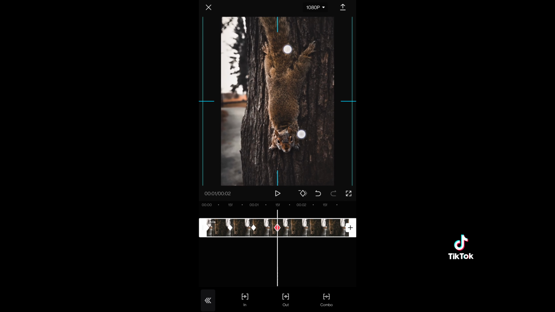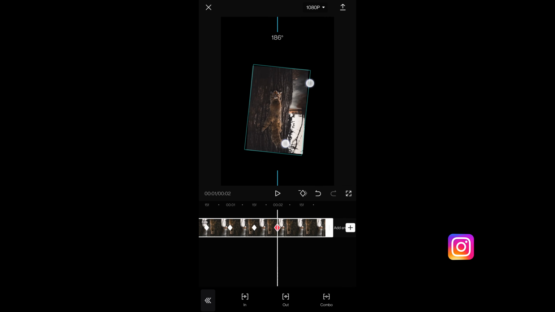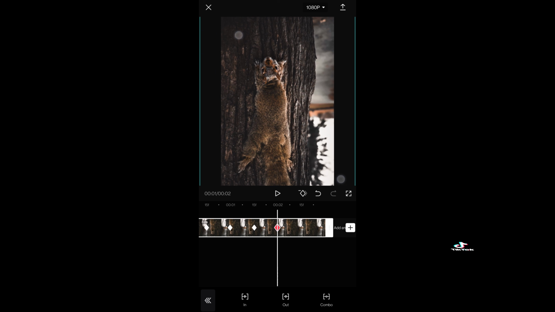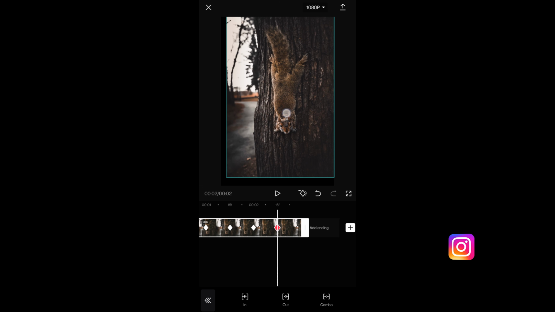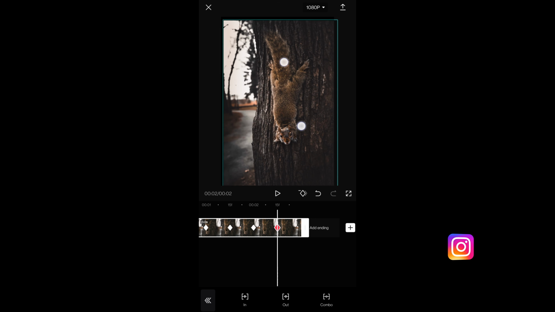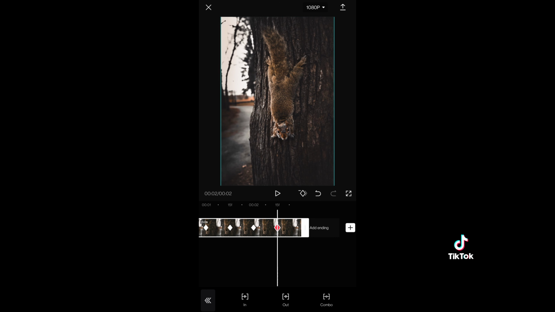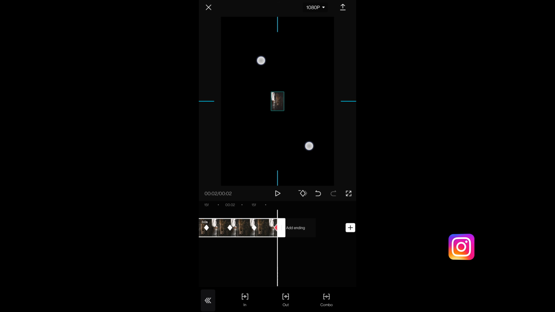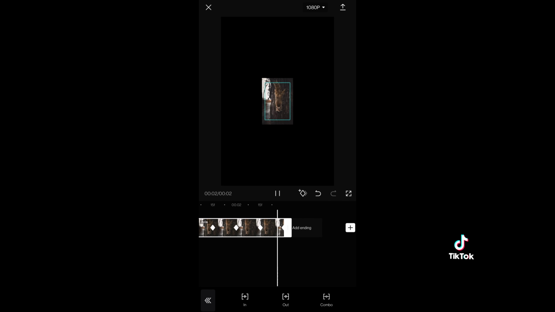15 frames more and zoom the image in. Another 15 frames and let's turn it upside down. 15 more frames and let's get it back to normal. And final 15 frames, let's zoom it out as much as possible. Play around with this technique and you'll be able to create much more than this moving picture.